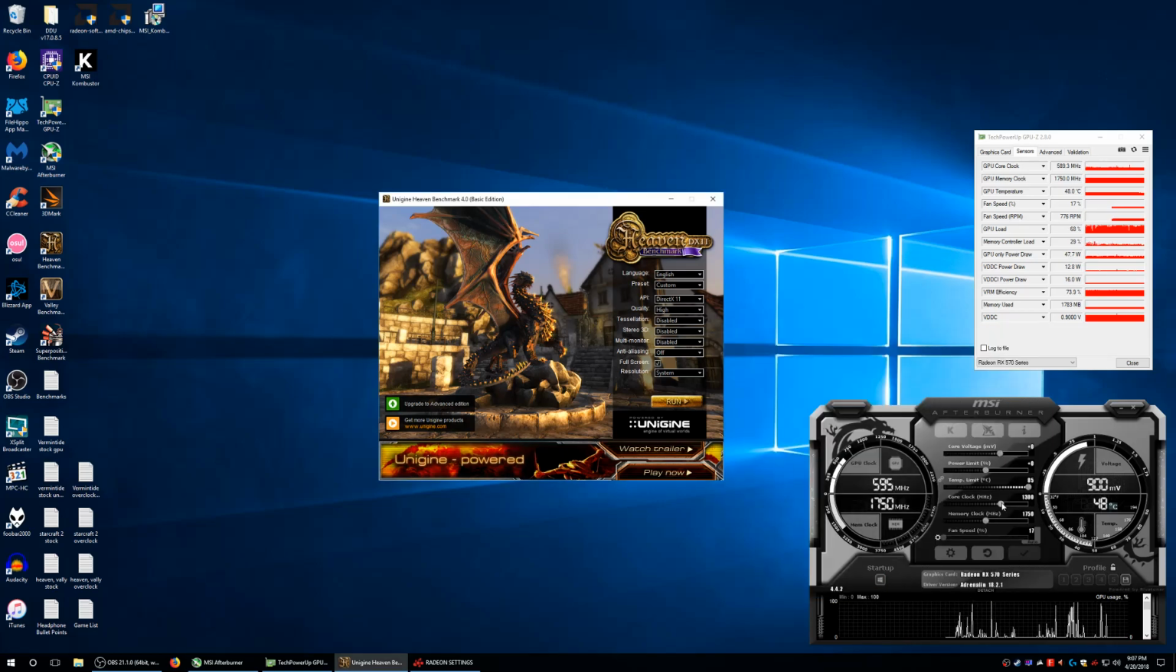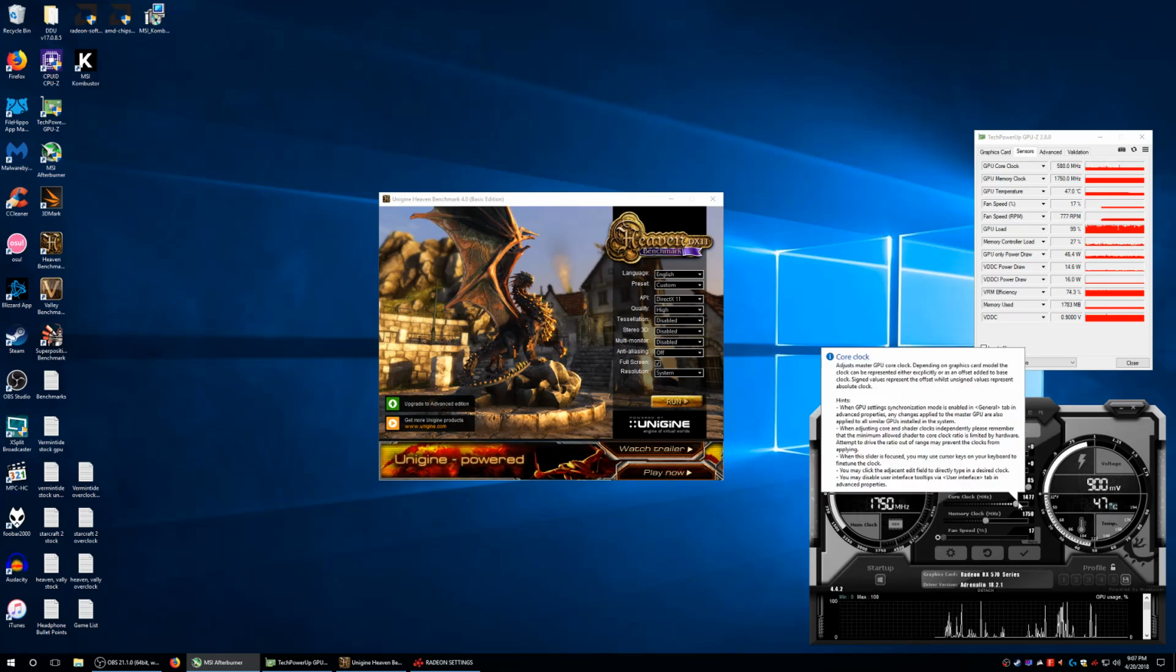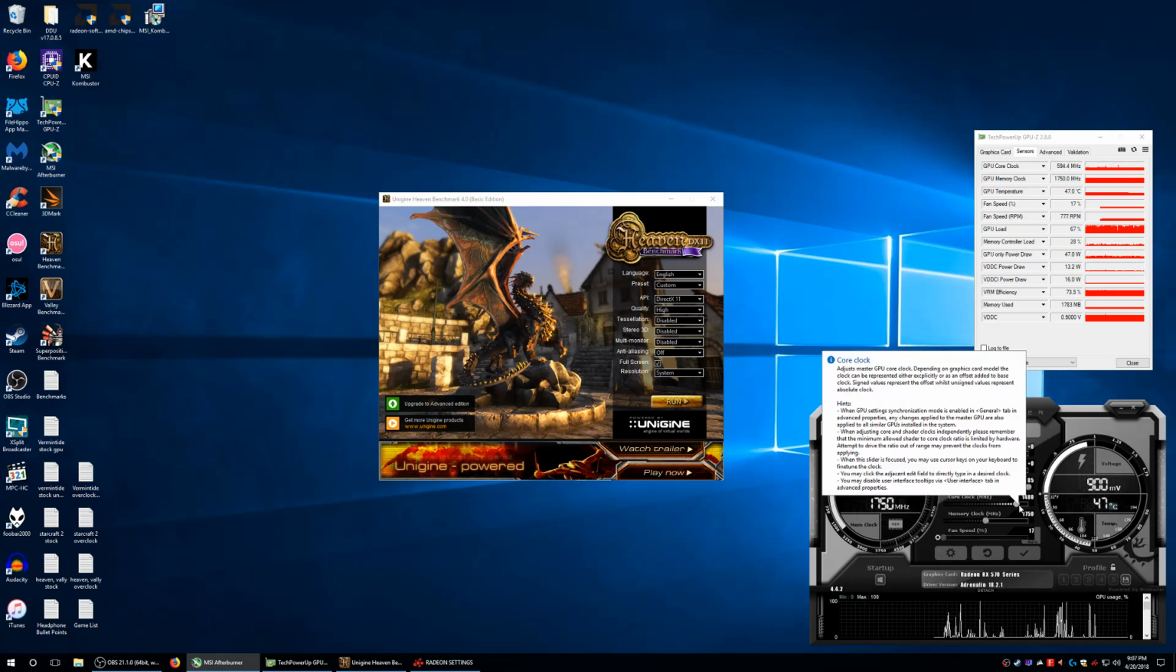So you just keep increasing this by 20, or if you're lazy, 50 at a time. So for me, I am able to go all the way up to 1450. 1460 is fine. 1470 is fine. But near the end of this benchmark on Heaven, near the windmill part, I start seeing artifacting if I put this at 1480 or 1490. And if I put this at 1500, I get a crash.